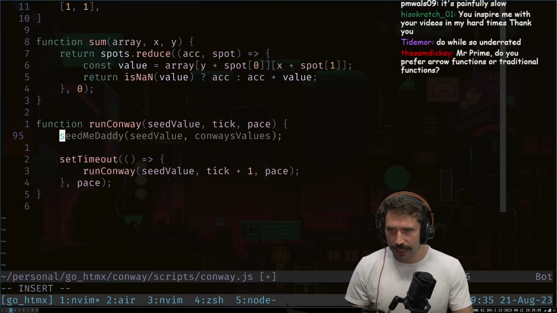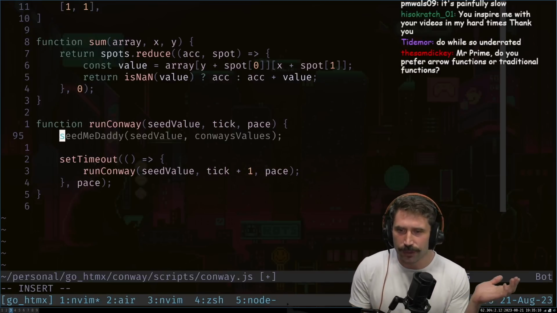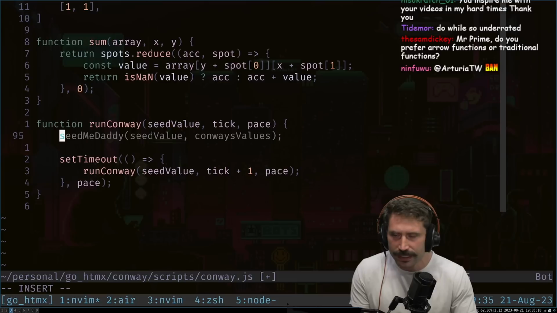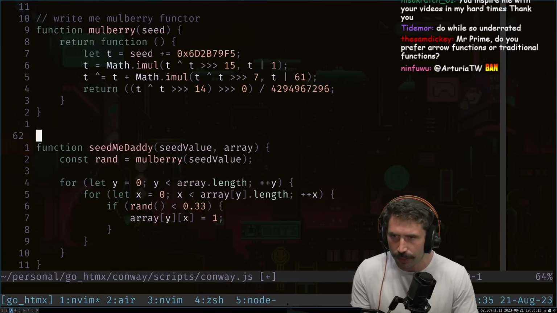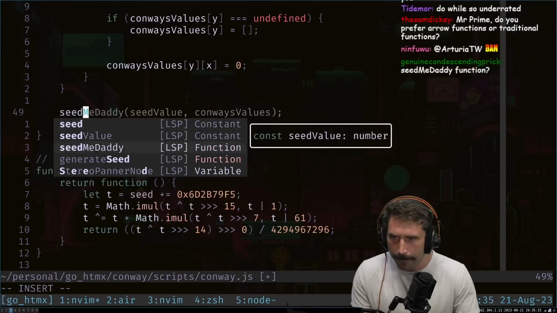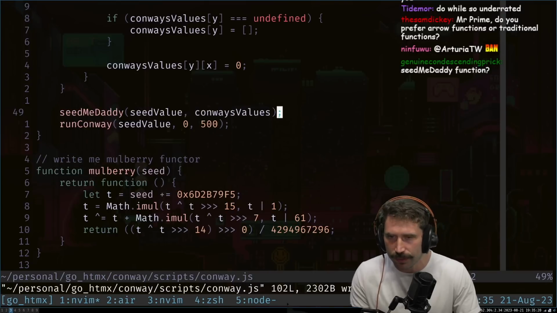All right. Let's see. So now that we got that one, do we need the seed? I think I do. That should always happen before Conway's, right? Seed, seed value, Conway's values. There we go.